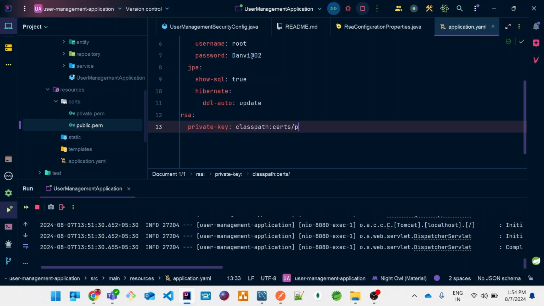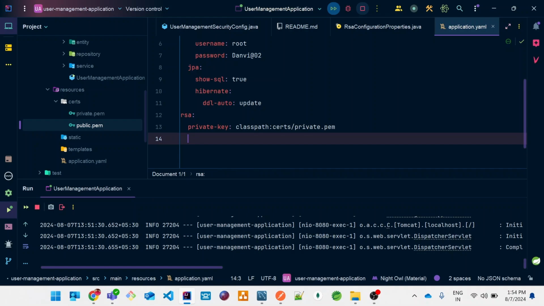certs/private.pem. So what is this PEM file, right? So PEM is basically, we can call it Privacy Enhanced Mail. So this is a container file which is used for storing SSL certificates and other related private keys. Okay, so let me define the public key, classpath, certs/public.pem. That's all we need.